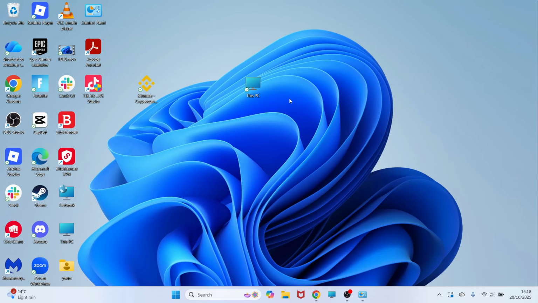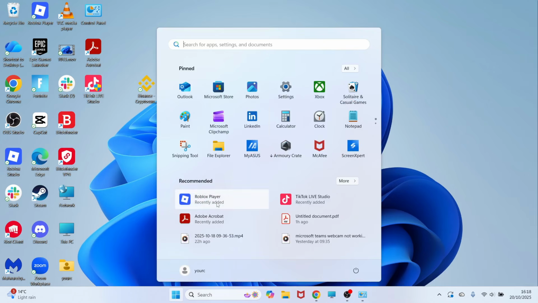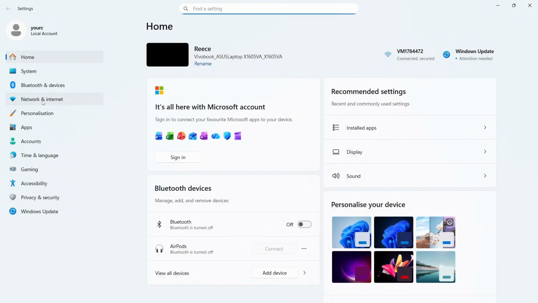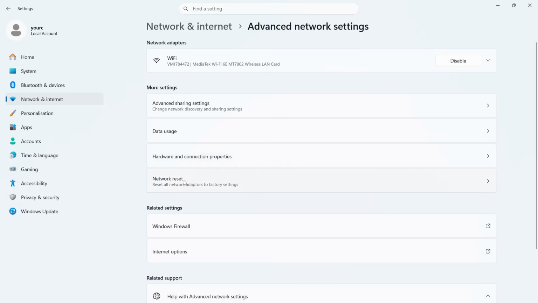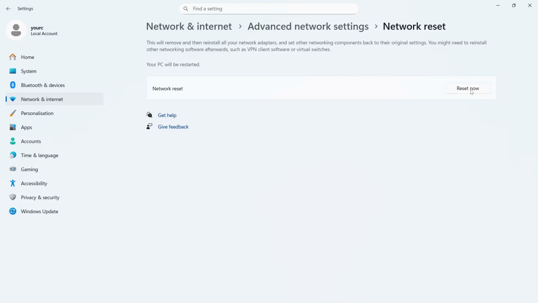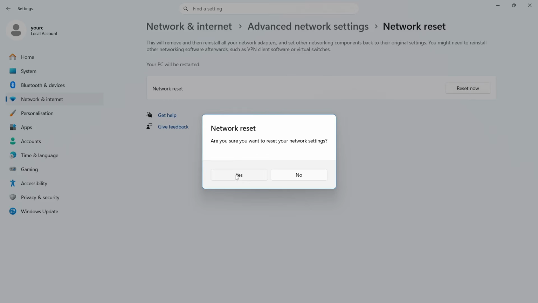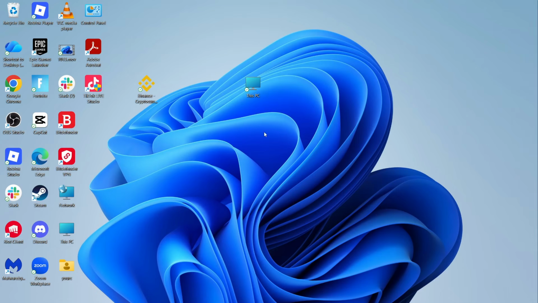If you have tried all of the steps so far and it's still not working, the final solution is to open up the start menu, go and click on settings. In the left hand side, click on network and internet, click on advanced network settings and then click on network reset. You can then press the reset now button and go and press yes. Once you've done this, you'll need to restart your computer and that should have now solved your internet issue.